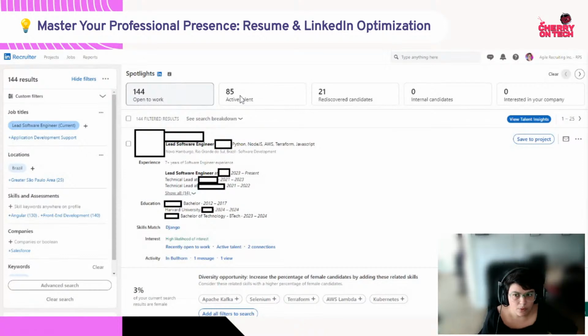Active talent are people that have recently uploaded their resume or have made comments on posts, or just people that have been active on LinkedIn. This is also a feature that we use sometimes, because most of the time people that are active on LinkedIn are people that will be faster at responding potentially. So that's a filter that we could use.